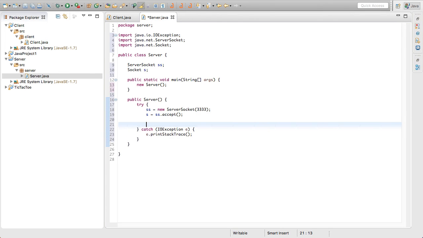So now we're just going to call a new method that we're going to create, listenForData, and then we'll go down here, and we'll do public void, because it won't need to return something, listenForData.